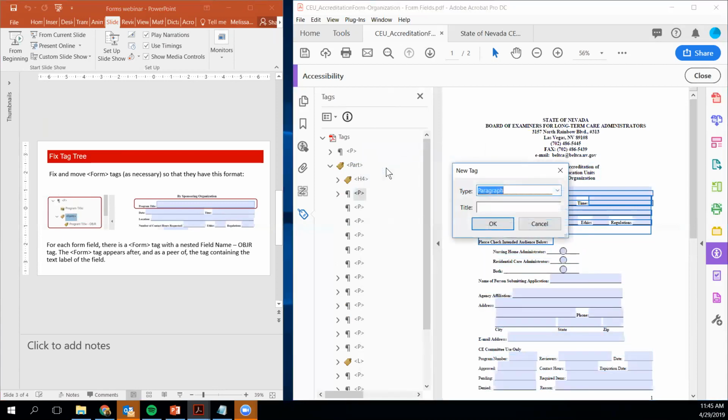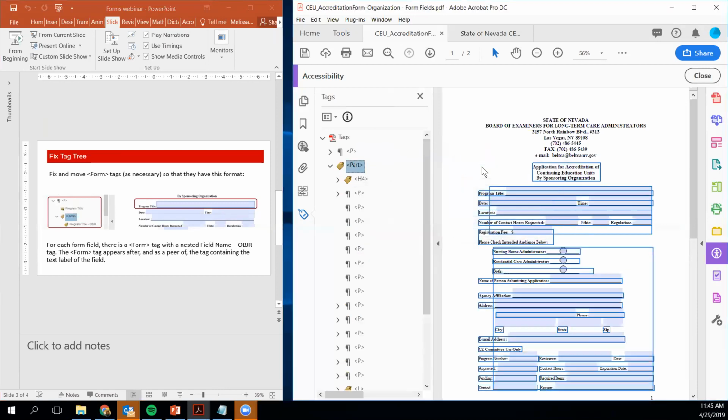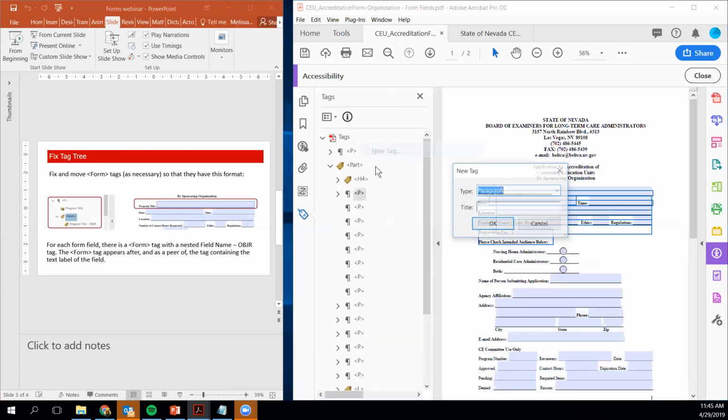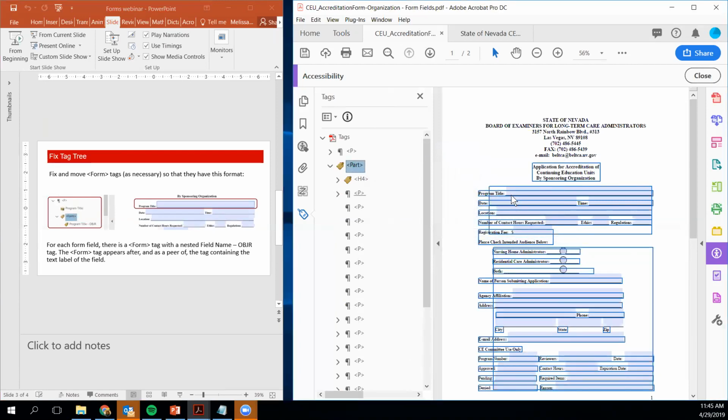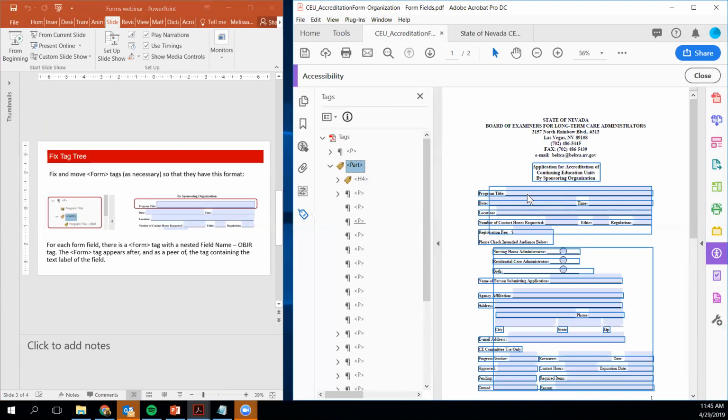Continuing to do that. How many do we have? 1, 2, 3, 4, 5, 6, 7. Need 2 more. Okay. 1, 2, 3, 4, 5, 6, 7, 8, 9 new empty P tags.